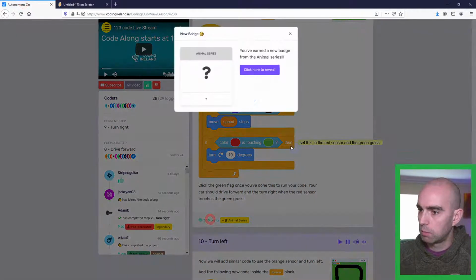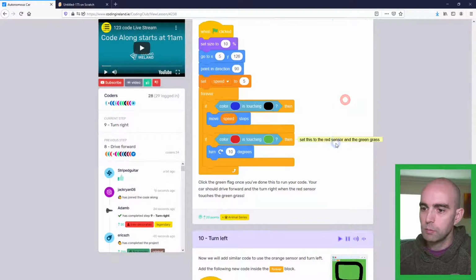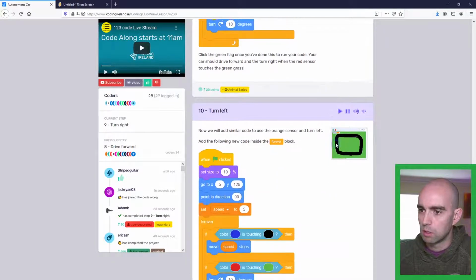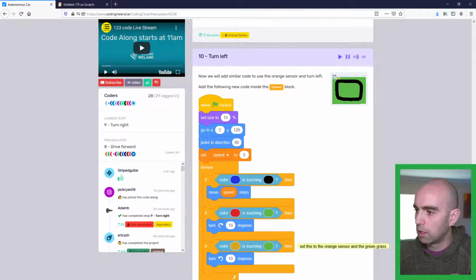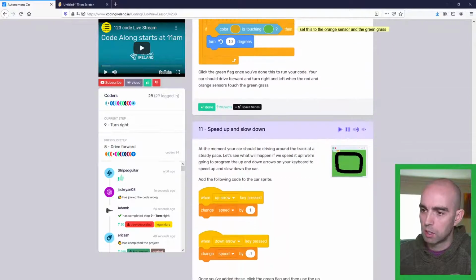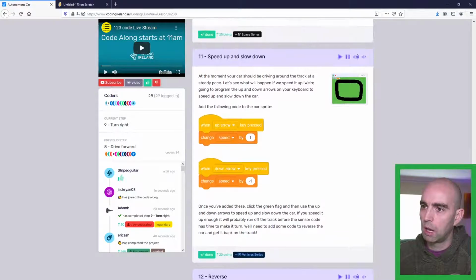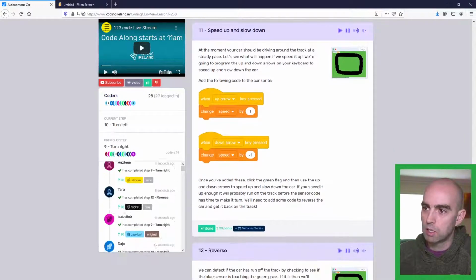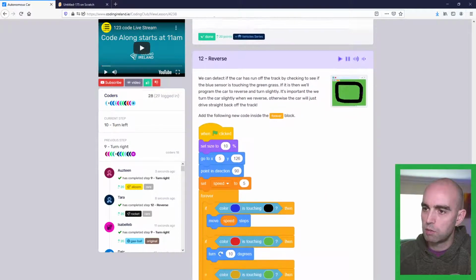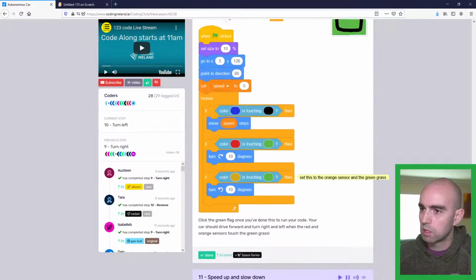Okay, let me mark my step as done, and we'll see how we're doing. So that's step number 9. So step number 10 is going to be turning left, and then we're going to add in some code to speed it up and slow it down, so we can change the speed variable, and then we'll put in a reverse as well.